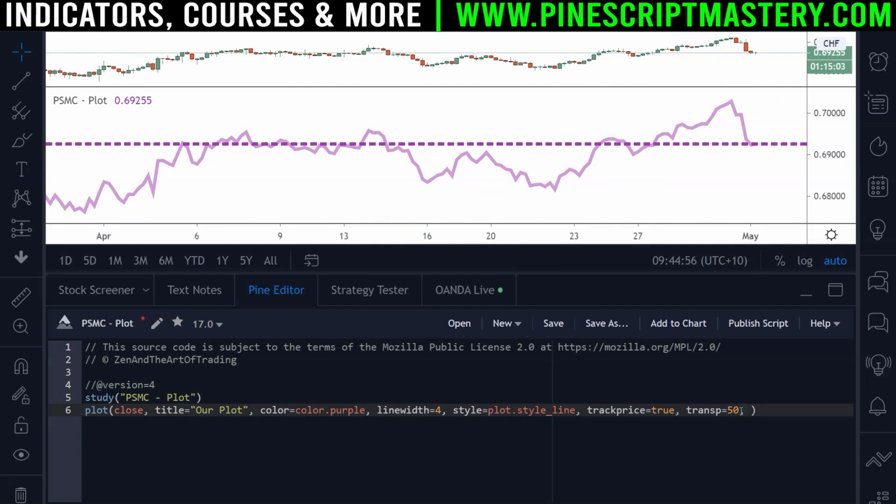The next input variable we can choose from is histbase, which is short for histogram base. If we type in histbase, this will be the base price that our columns and histograms draw from. So if we set this to say 0.68 cents, and change our plot style to columns.